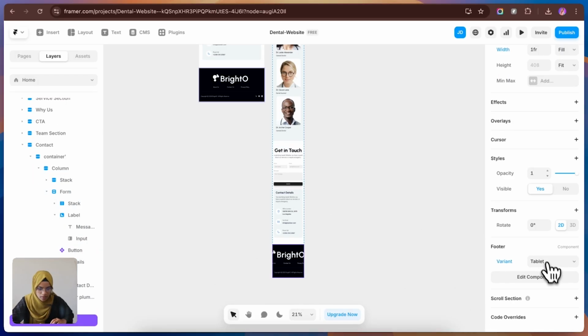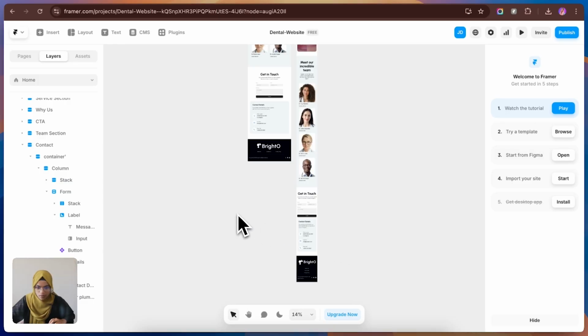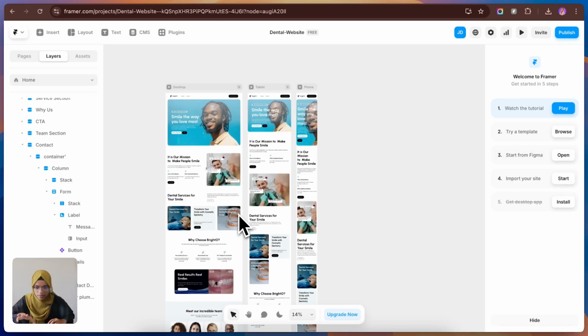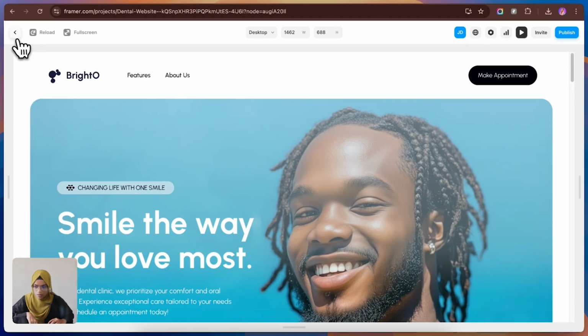And finally, we have the footer. Let's make it mobile. And that's it. We have created a dental website along with the responsive site. Let's check. We need to give the gap for the tablet.